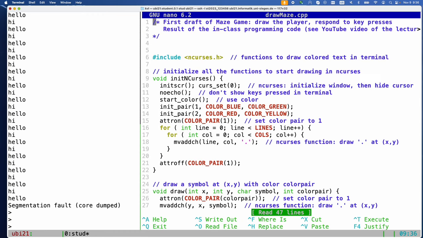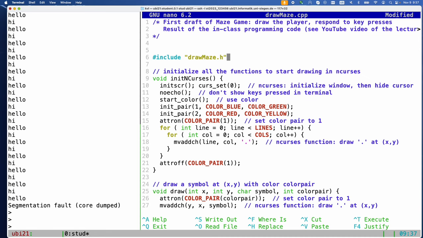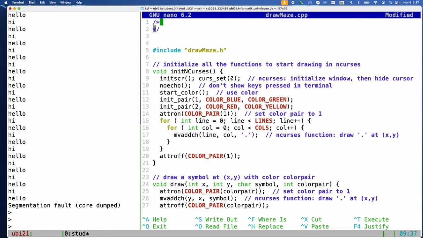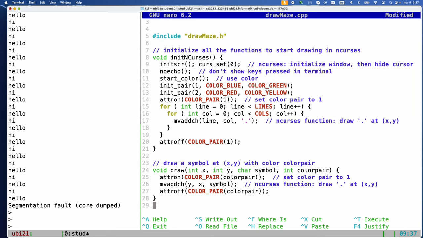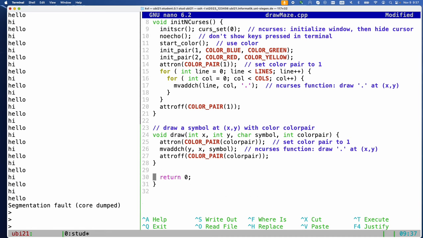The same for the CPP file. In this case, we don't need to include ncurses. We can do this in one go. We basically include our drawMaze.h file, where our definitions of our functions were, right? So that is what we have over there. And the CPP file will then implement those two functions, initncurses and the draw function. We don't need the main function at all in this file, right?